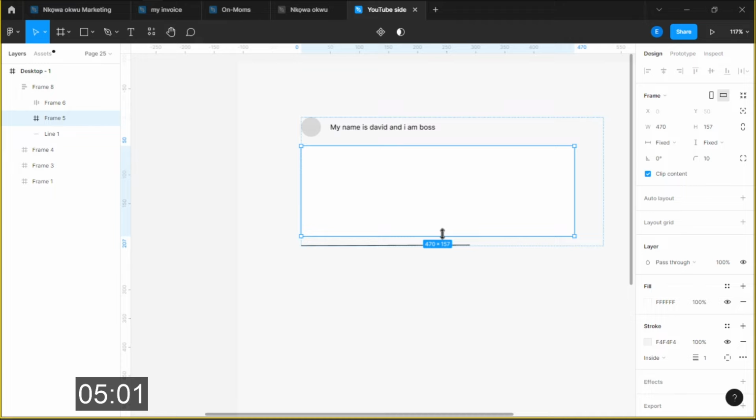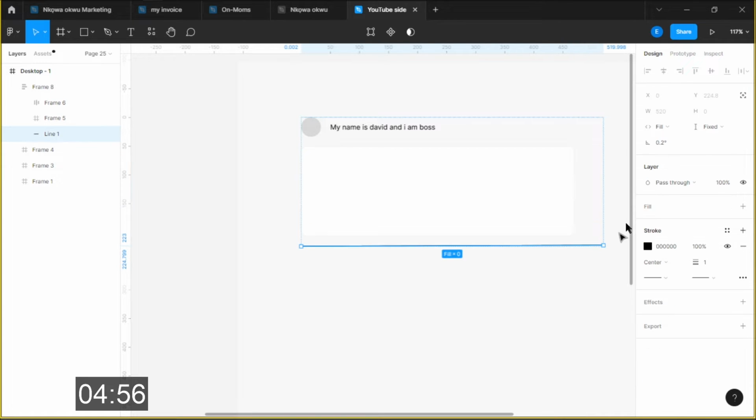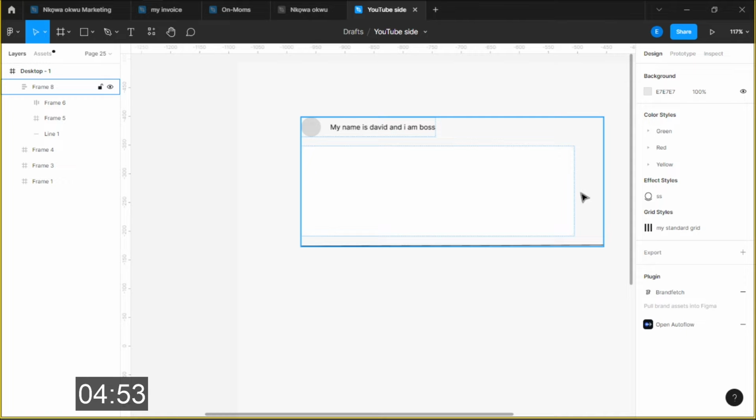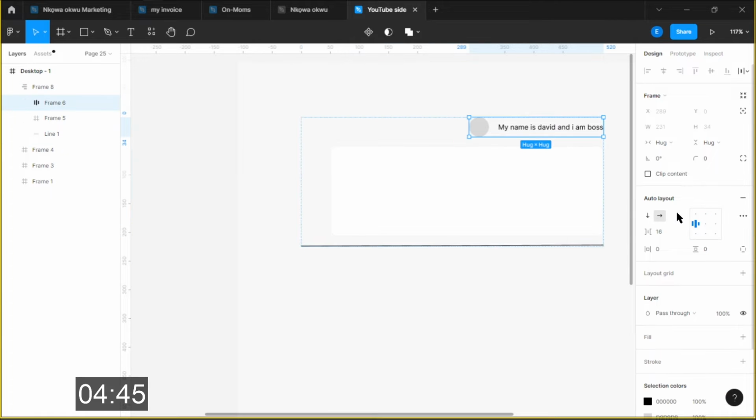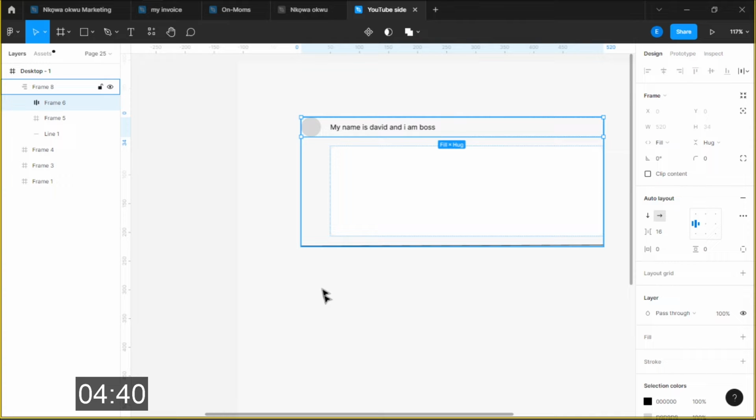Upward, select the line and make the line move right. Yes, this is how I'll do it. Make this field container move that way. Yes, this is how it's going to be. Make this field container move that way. Now we have the horse.